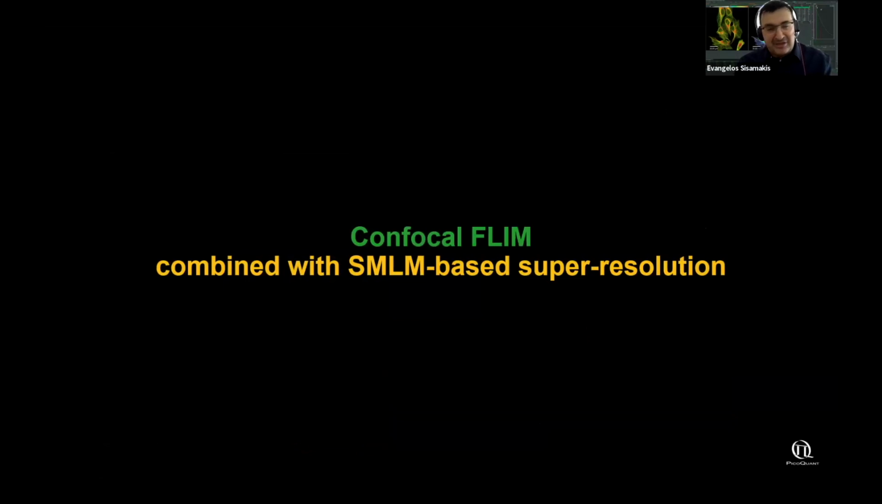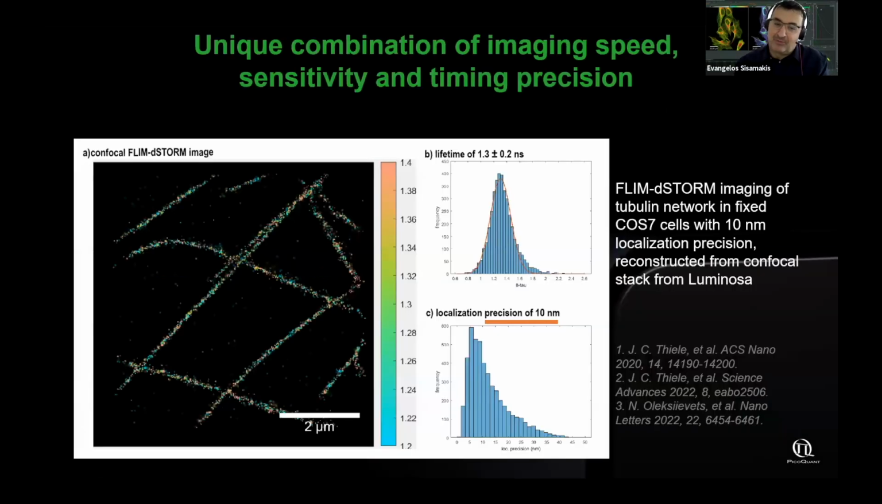And if I have a few minutes, I will just talk about how we push again the boundaries of confocal FLIM by combining it with single molecule localization approaches for super resolution. So I have to say that this requires a unique combination of speed, precision in lifetime determination, and sensitivity. We know that parts of the measurements that were presented here, people tried to perform with other systems, and they didn't get the same quality of data. So I think this speaks for the unique combination of Luminosa.